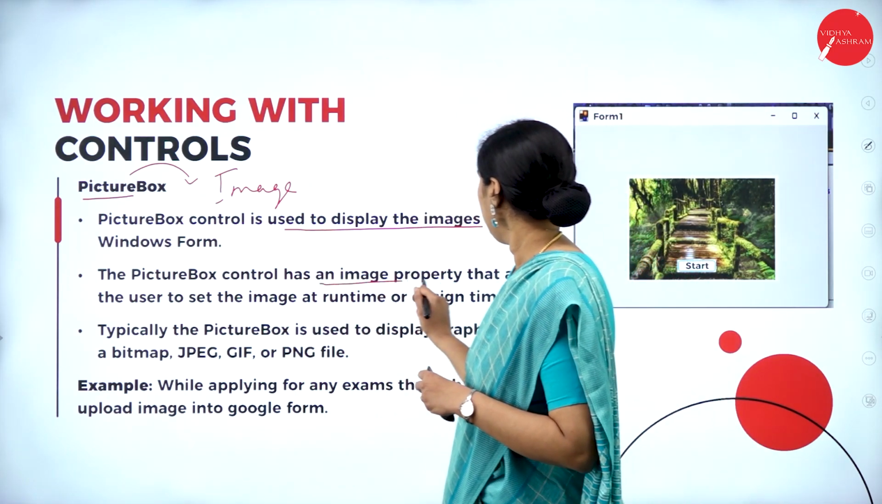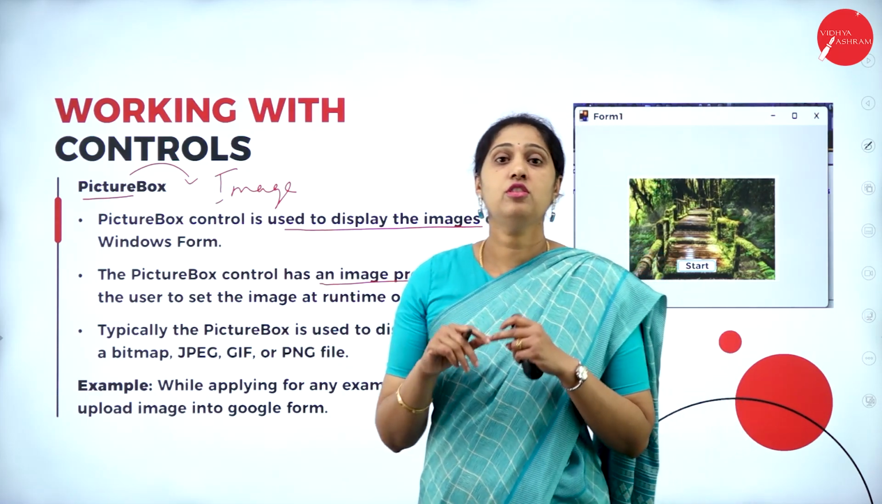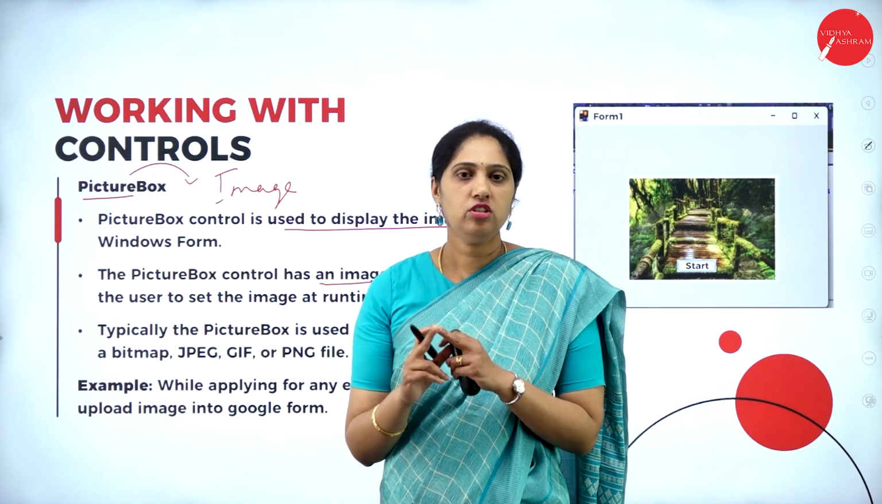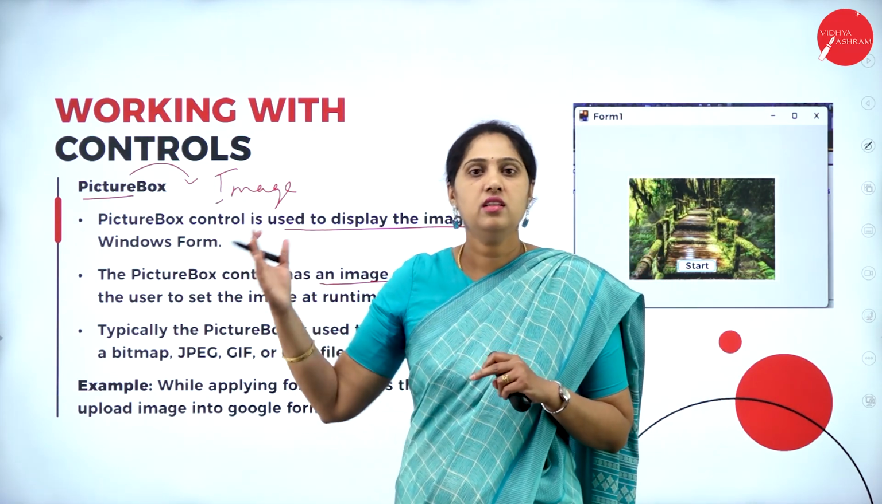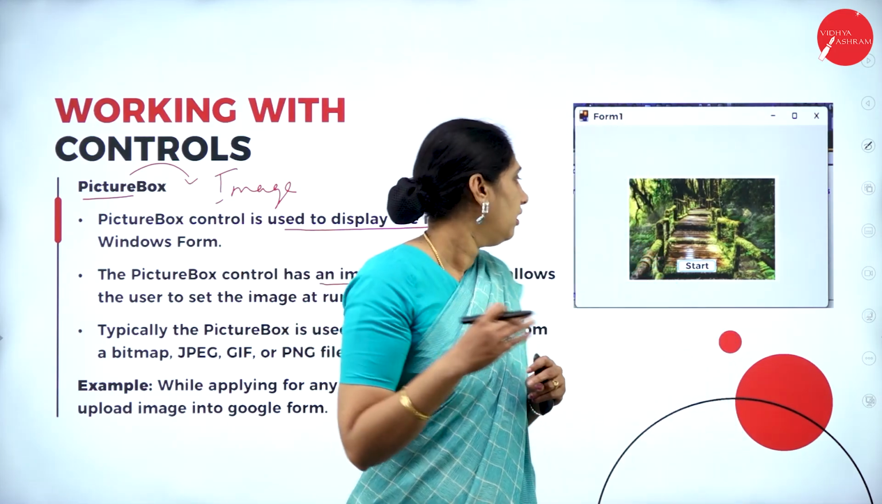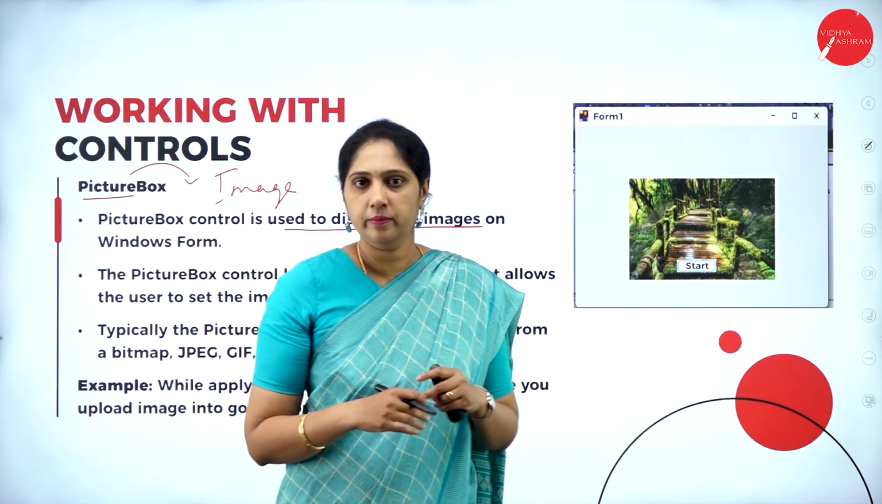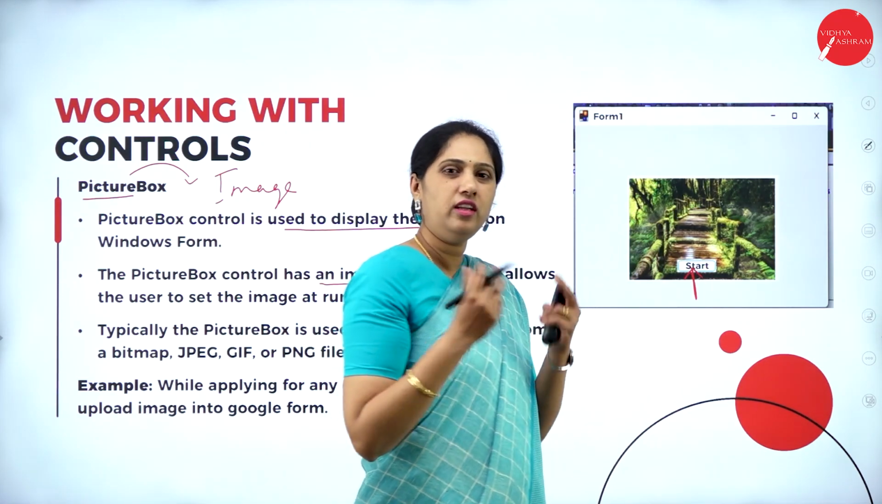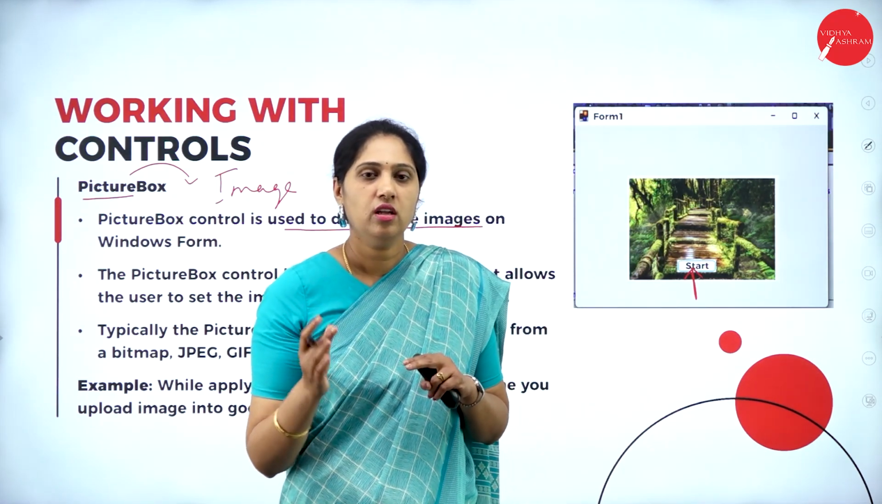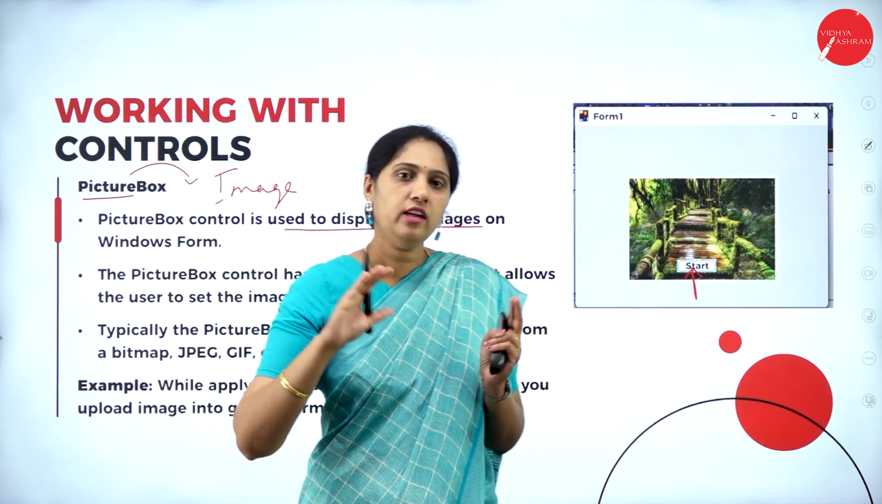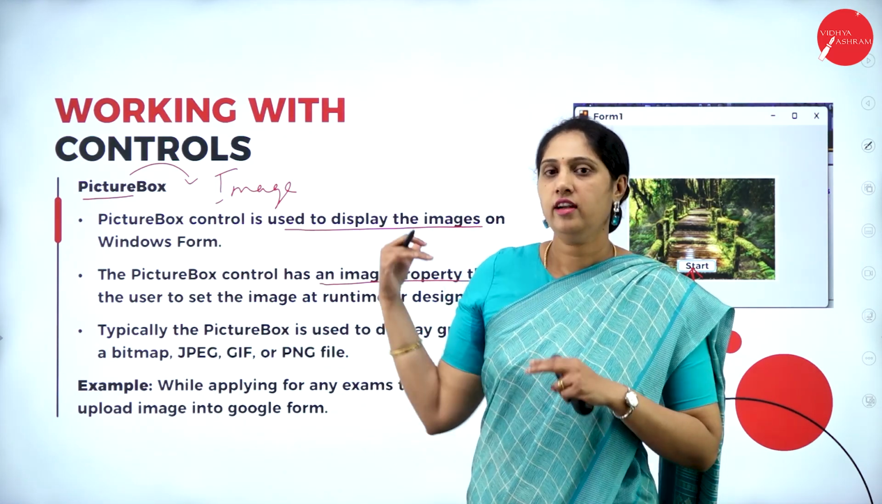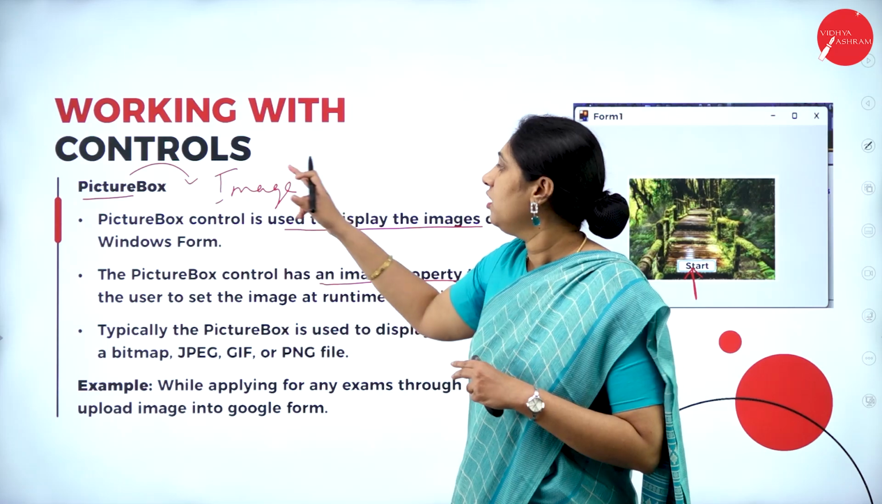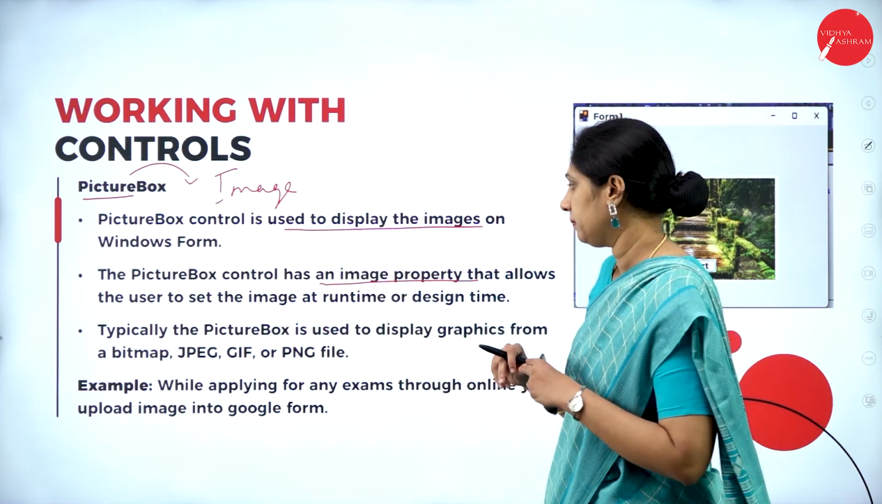So it has an image property that allows the user to change the image at two times. One, in design time. In design time, I can have an image of scenery. If the user presses the start button or any button, and I want to change the image, then in your code, you can change the image. That is the picture box.